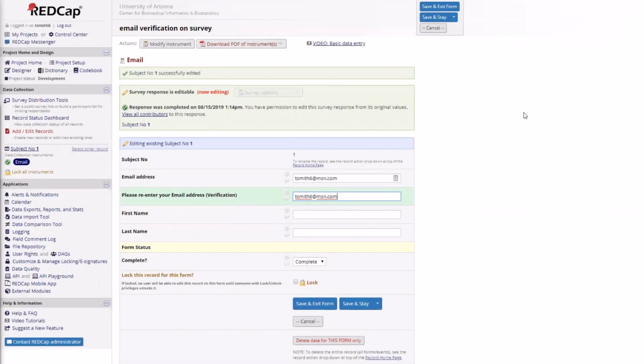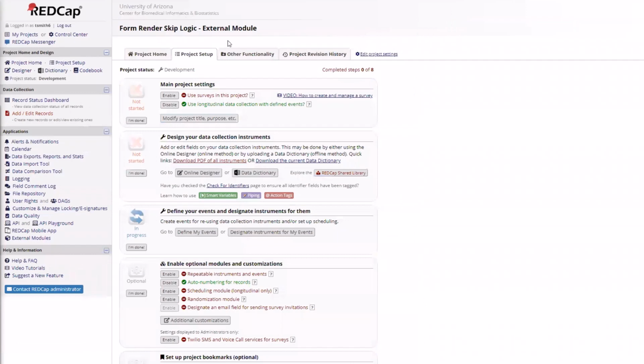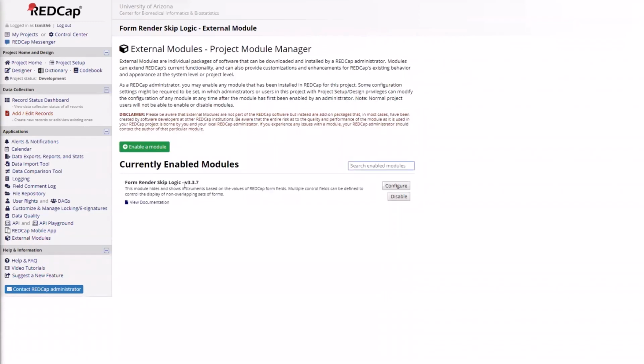So let's go over and just take a look at the form render skip logic external module. So this is something that you would request, the form render skip logic.